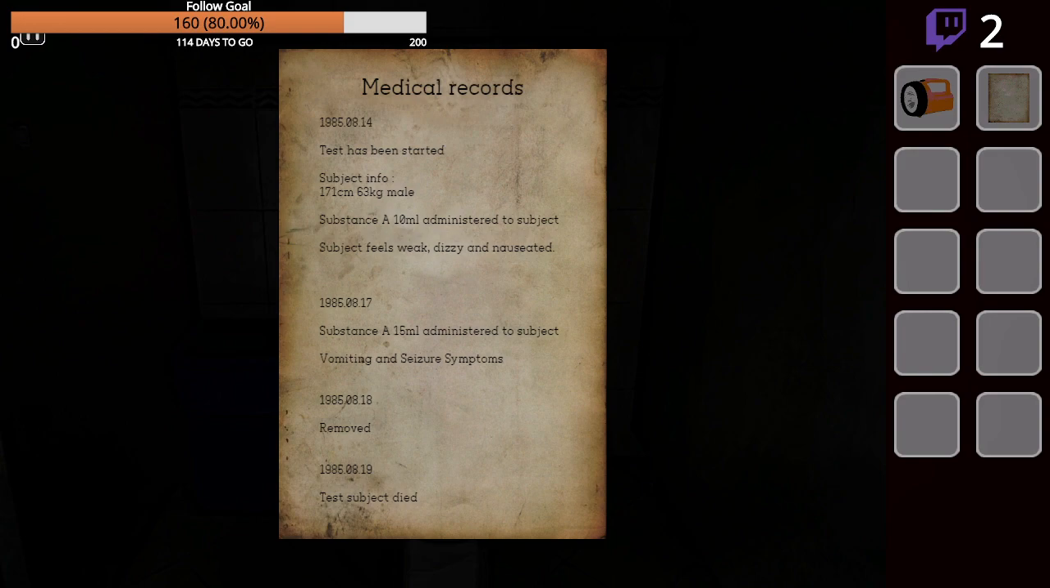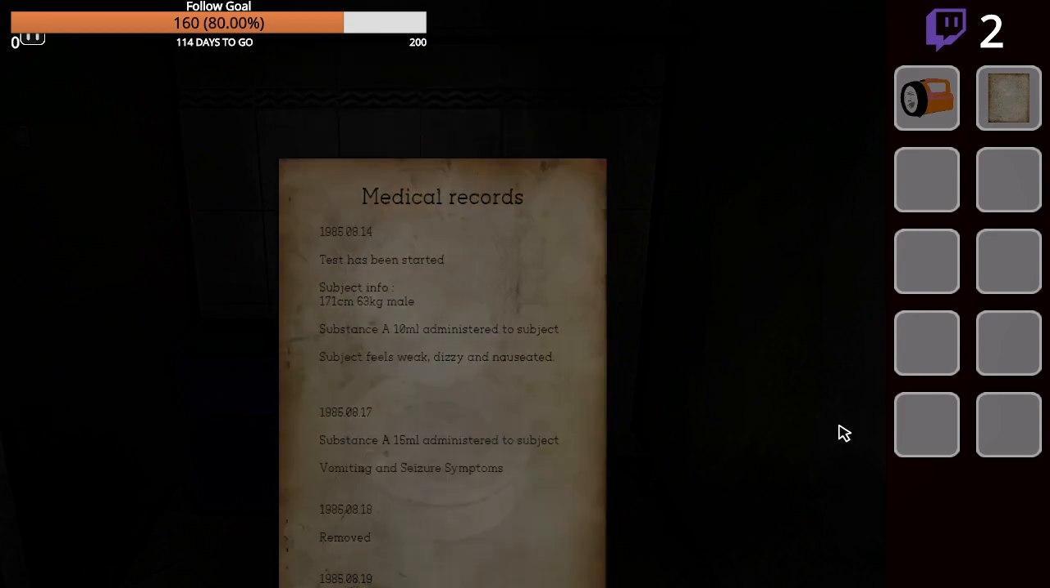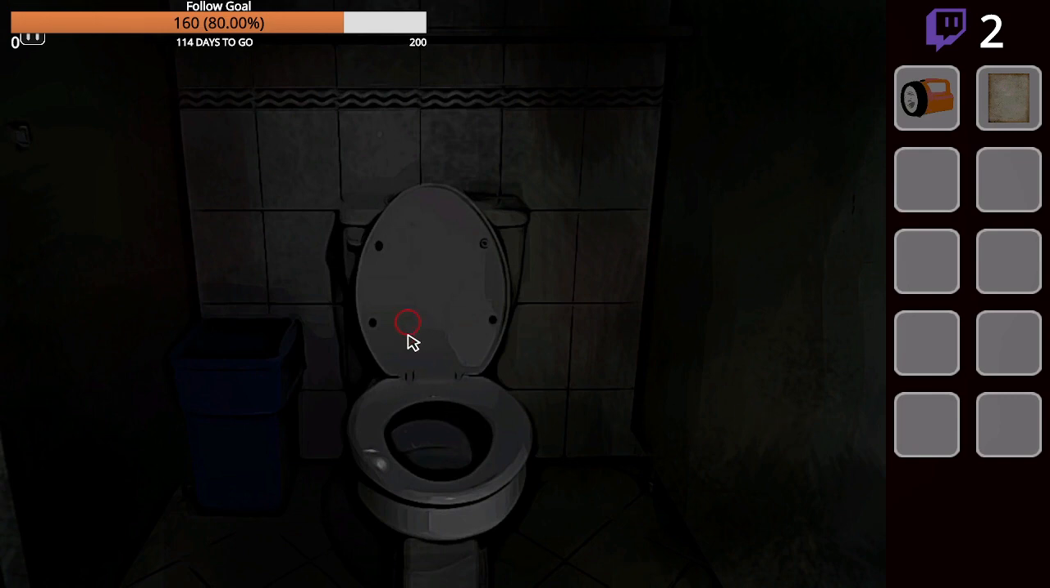171. 67 inches. So that's like 5'7". A little over 5'7". Alright. Oh wait, I didn't finish reading it.